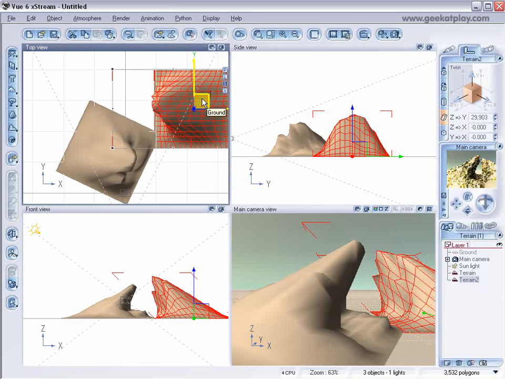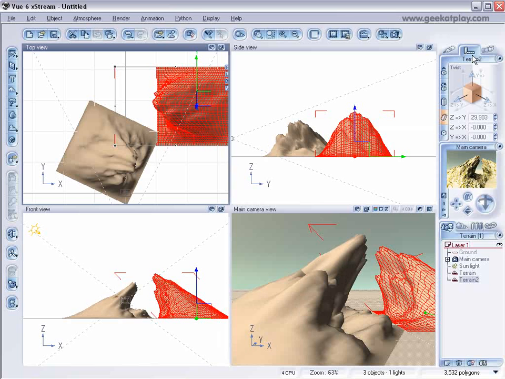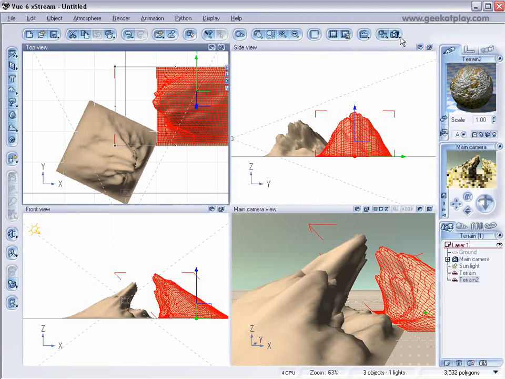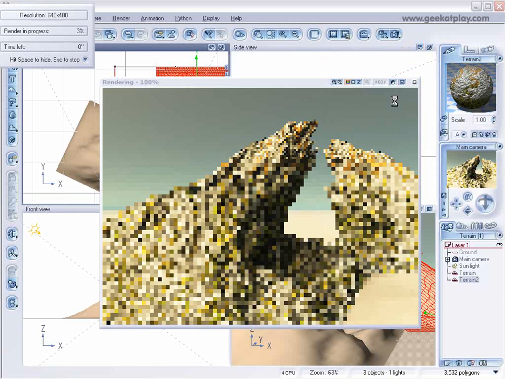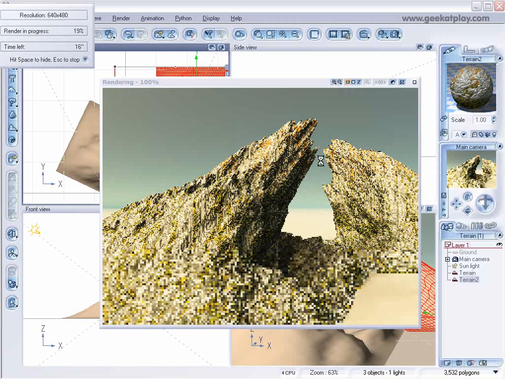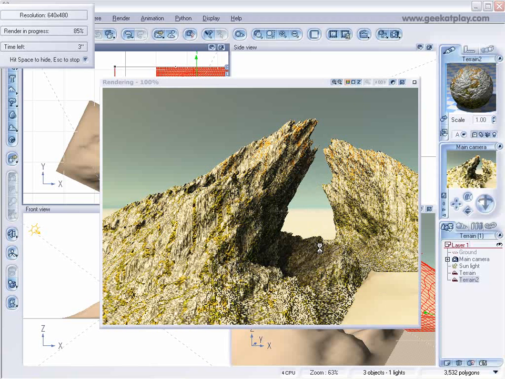We'll just combine them, arrange them around here. Okay, let's preview and see what we have with the same texture here in the back. And here are these two outcroppings of rock. And it's interesting how these terrains intersect.